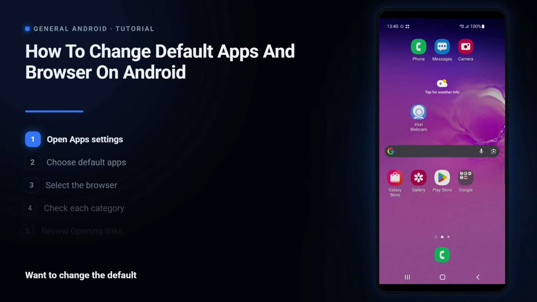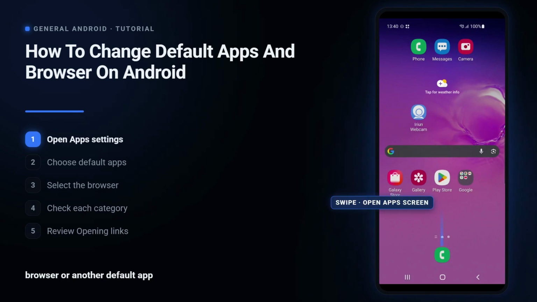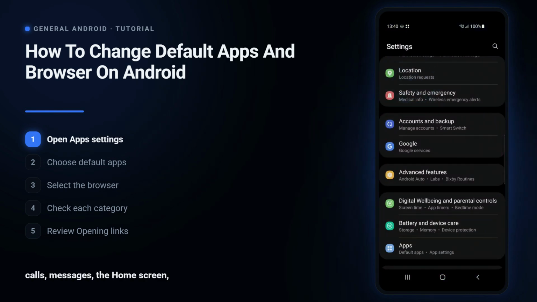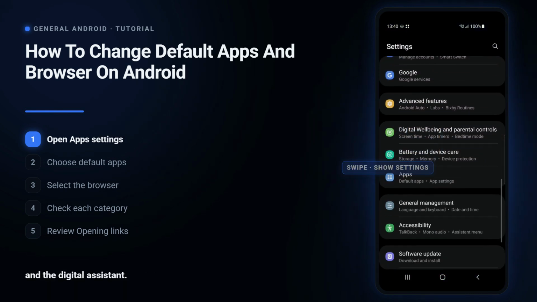Want to change the default browser or another default app on Android? I will show you the exact menu used for web links, calls, messages, the home screen, and the digital assistant.